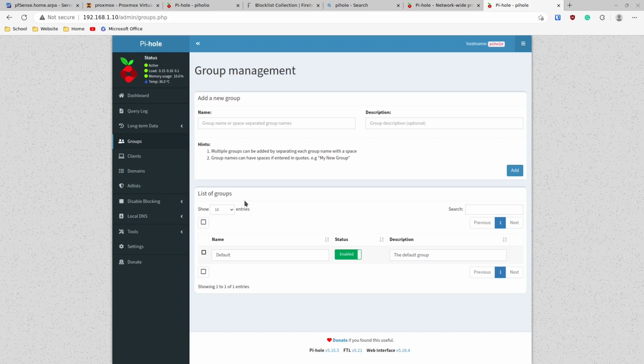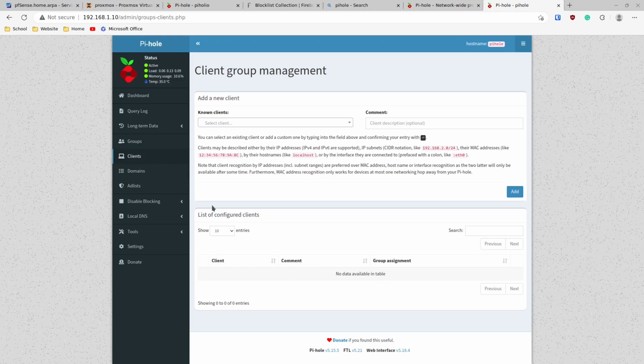So maybe there's some devices on your network that you want to have certain block lists. So let's imagine that you have kids in your home and you want their devices to be in a kids group. And you have a certain block list that would block maybe social media sites or pornography sites or whatever it is. You could apply those block lists to the kids group and maybe not apply those same block lists to another group. And clients is going to list all of your clients that are connected, that use your Pi-hole.